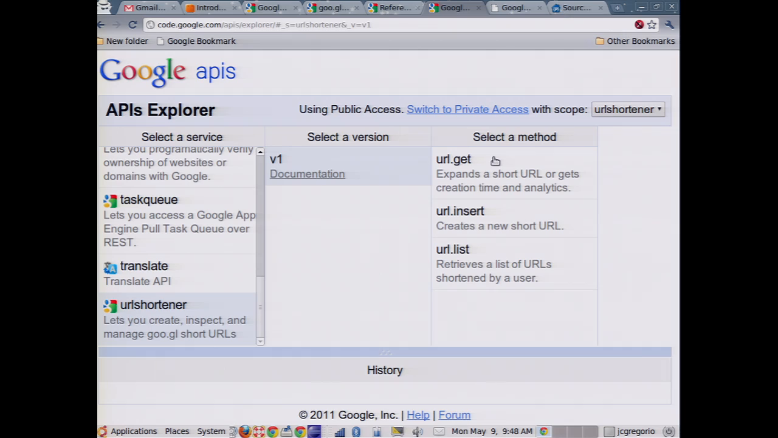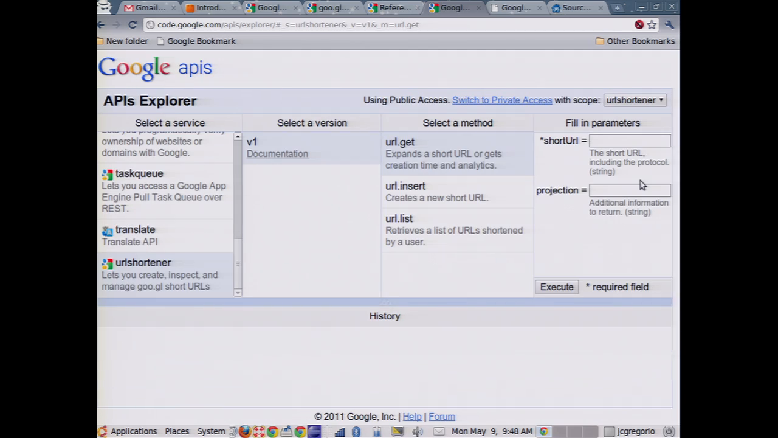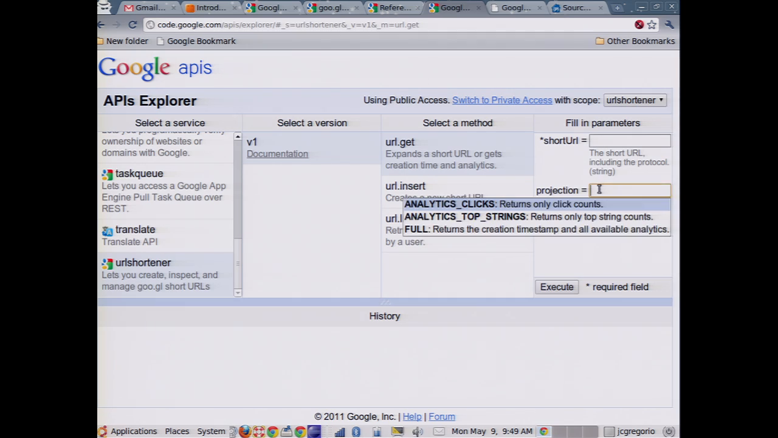And here are those methods we talked about on that collection: get, insert, and list. So I can actually start playing with this URL API live. Now I'm going to have to shrink this down a bit so I can get in here. On get, I have two parameters: the short URL and the projection, right? Analytics clicks, analytics top strings, and full.